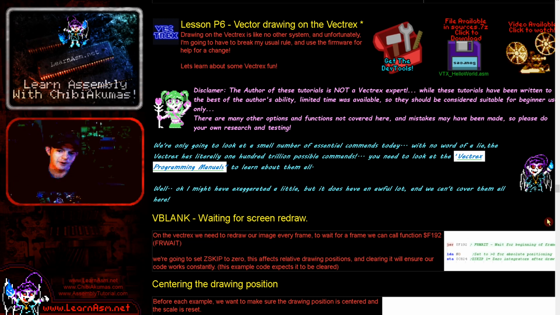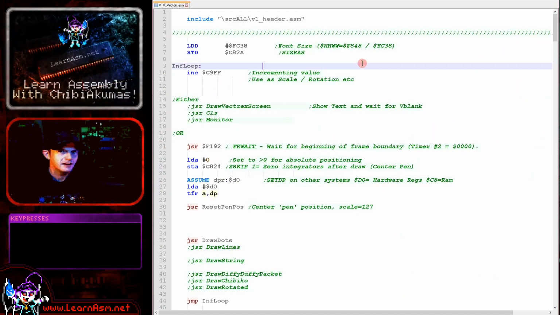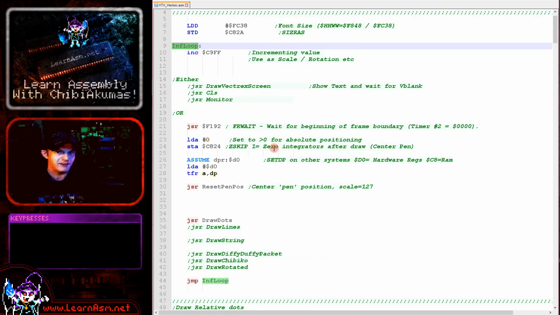Okay, with that disclaimer out the way then, let's go over to today's source code and let's see what we've got. So as always, we've got a nice example here today. We're going to be looking at it. Let's go over the code. Now, as before, the Vectrex has to sort of redraw its screen every single frame. That's the way it works. So we've got an infinite loop here. We're going to be running a subroutine that's going to do one of these little tests here.